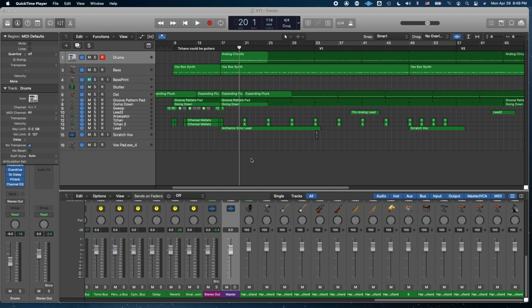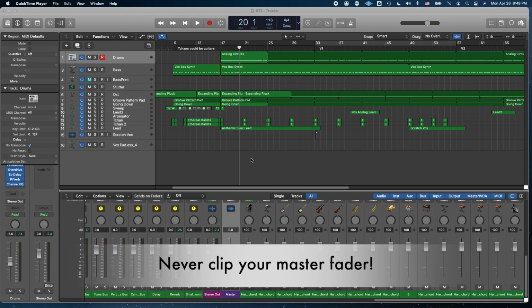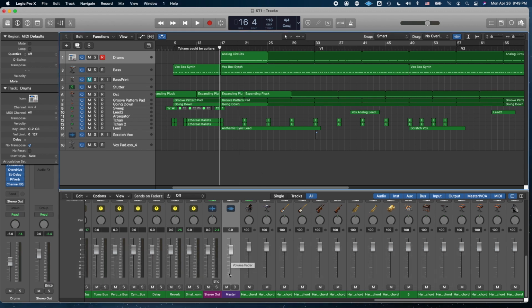First, make sure your mix does not clip the master fader or stereo out. This will ensure proper levels when opening the session in Pro Tools. In order to check that, I'm just going to play a loud section in Logic and check the levels on the stereo out. Okay, everything seems to be good.